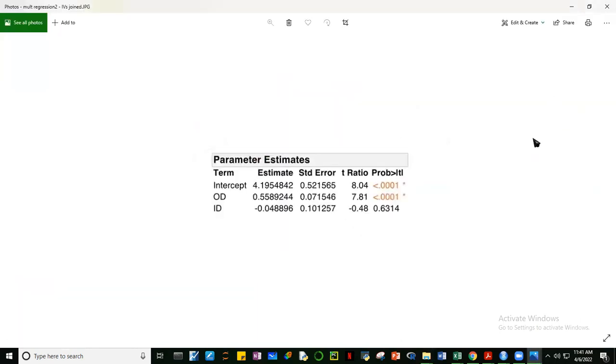Yeah. Okay. Take a look at this, guys. This is the result of the regression. If you take a look at this, si OD, guys, ang beta niya is 0.56, which means that for every 1 unit increase in your OD, your removal increases by 0.56 units.